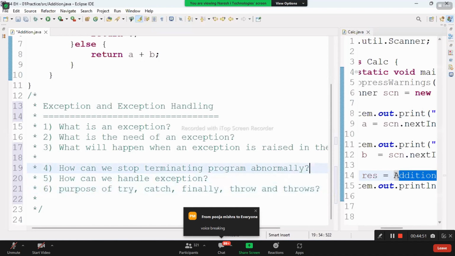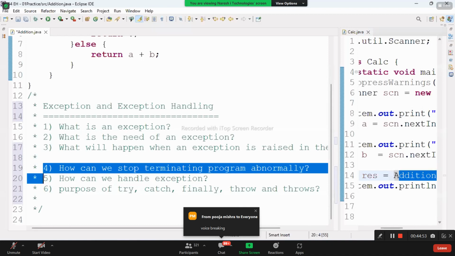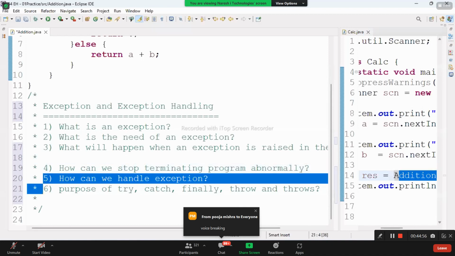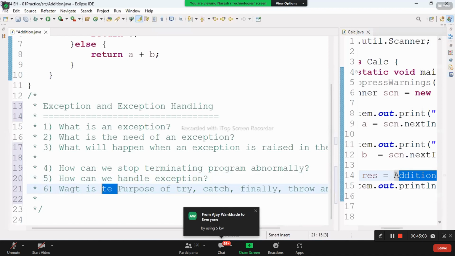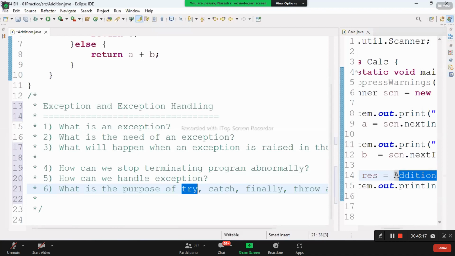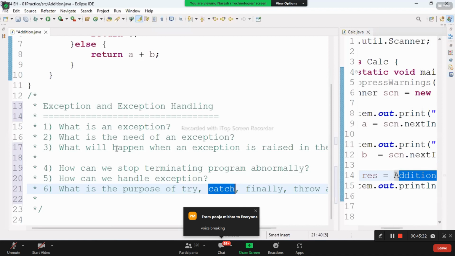Repeat again. How can we stop terminating program abnormally? By using exception handler. How can we handle exception? By using exception handling keywords: try, catch, finally, throws. And tell me, what is the purpose of try, catch? Try is used for trying to catch exception. Try is used for finding the exception. If exception is found, we should catch it. Who will catch? Catch block will catch exception.